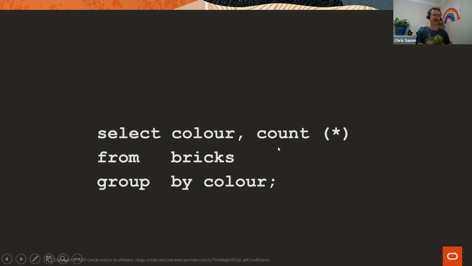So what can we do here? Any thoughts or suggestions about how we can make this quicker? Give me a moment to think about that. Materialized view from Judith, yes.